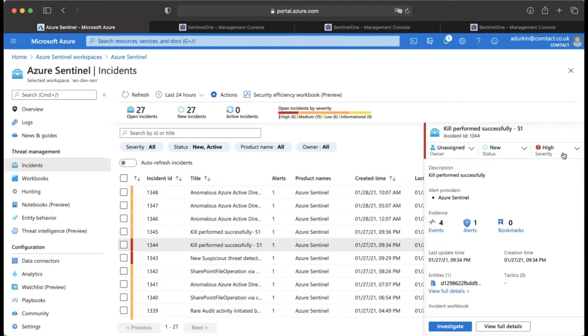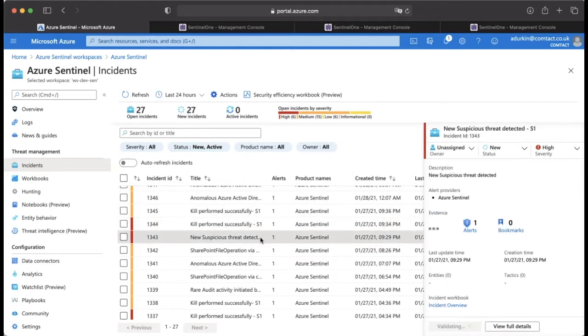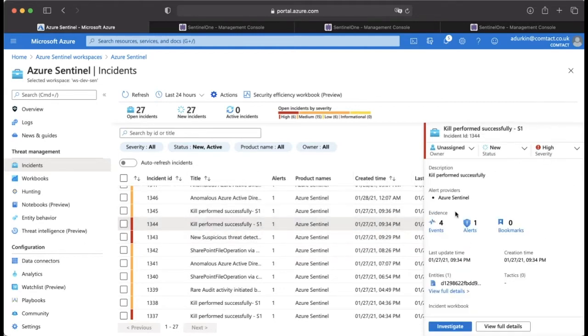So based off of the rule engine, we can have the rules. When we see a certain threat, it auto-generates the severity. When we code these in, a kill performed successfully is something that a SOC analyst would like to know about, because we're going to have a rule generated for a new suspicious threat. So both of these are marked as high.